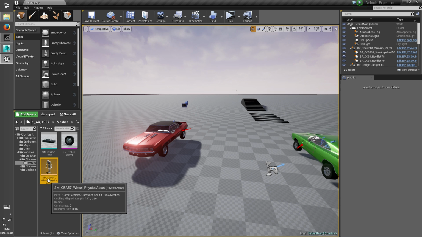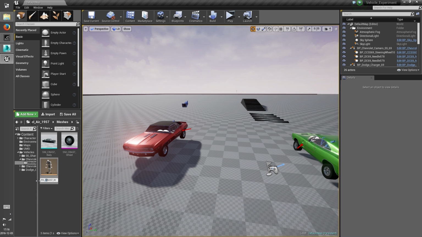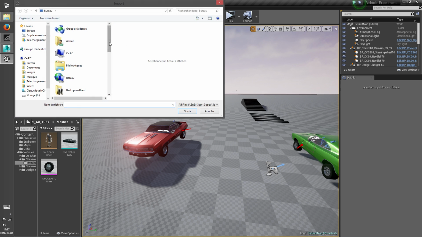And we're gonna rename that into physics asset Chevrolet Bel Air 57 wheel. Alright. I like to give everything consistent names so that it's easier to find anything when you're looking inside blueprints.